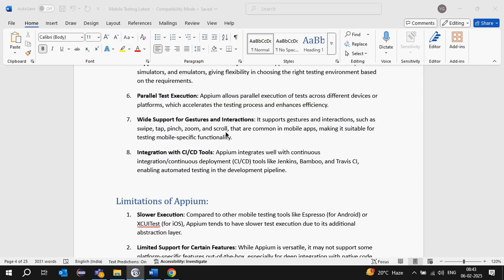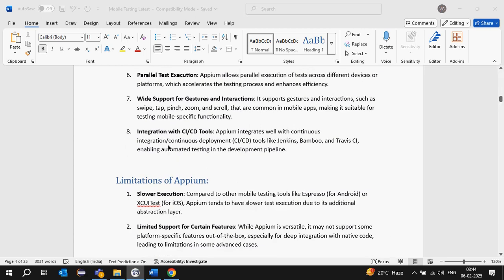Wide support for gestures and interaction. If you want to tap, swipe, pinch, zoom, scroll, these are all very important while doing mobile testing. If you want to swipe down or up, tap, zoom or scroll, these are the common things in mobile apps. These are all widely supported in Appium, suitable for specific mobile functionality.